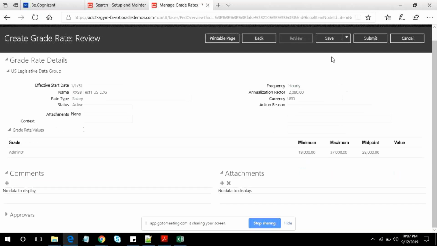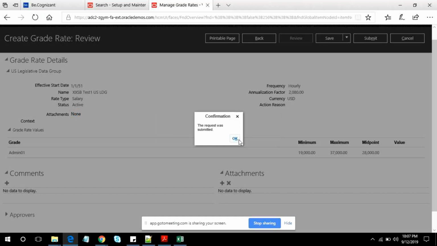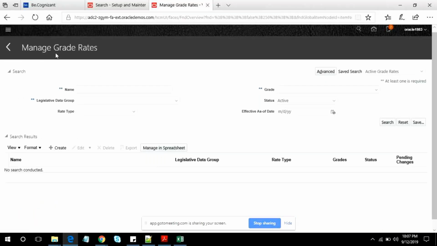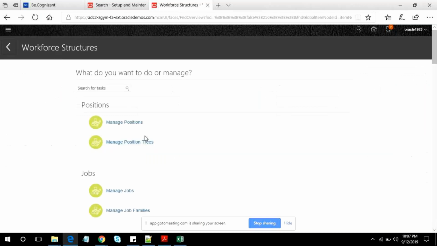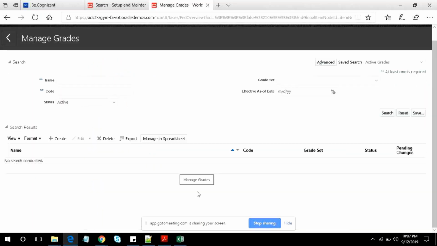I'm clicking on submit. You remember, right? What is the grade rate I have created? XXSB test 1 US LDZ. Let me write that, or else it will be no use. I created that, right? I can attach this grade rate, which I have created just now, to the grade. For creating or updating a grade, you have Manage Grades. I'll try to just search admin.